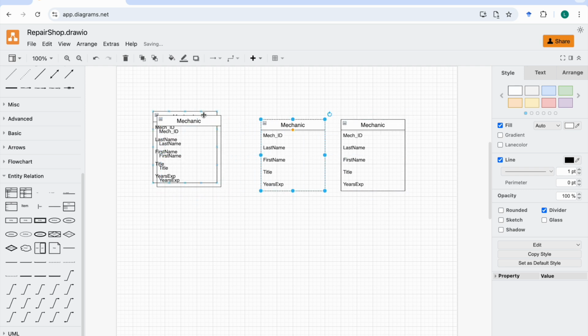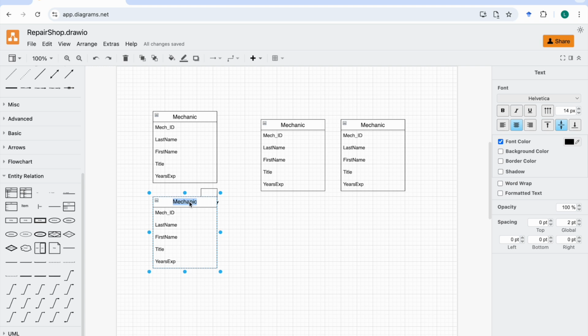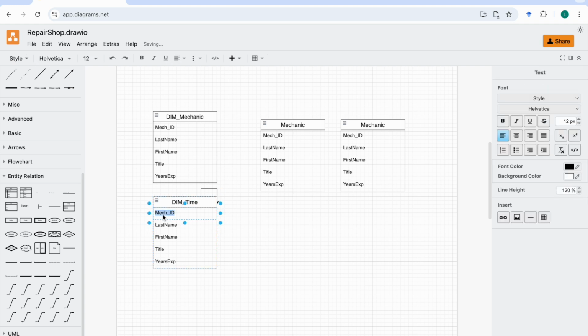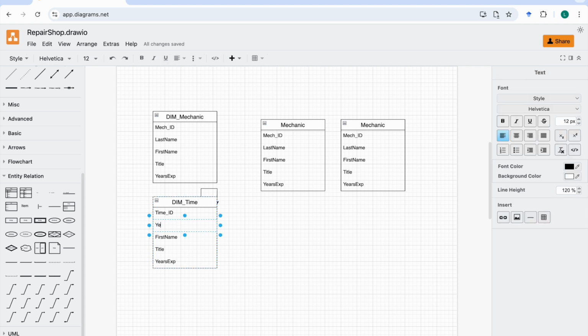We just drag them into different places. Let's see what the next one is. The next one I want to have is maybe date or time. I will say time. Because they are dimensions, let's add a name in front, dim underscore time. For this one, we will have time ID, and maybe year, different month, and different day of week.